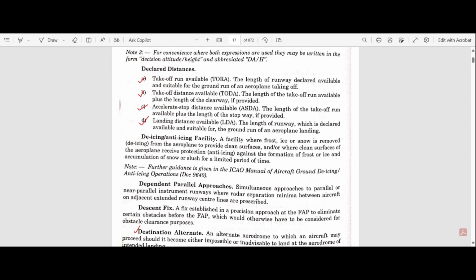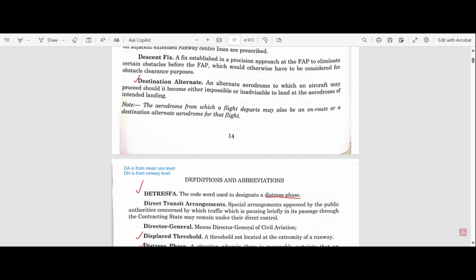Then destination alternate: if at a particular destination I'm not able to land, then I'll have to divert to some alternate. Then is DETRESFA. DETRESFA is for distress phase. We'll discuss the distress phase later on.